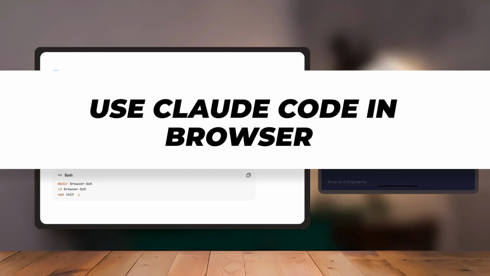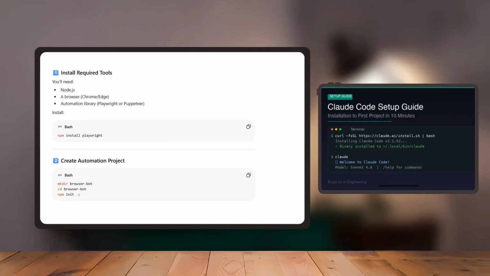First, make sure you have the required tools installed. You'll need Node.js, a browser like Chrome or Edge, and an automation library such as Playwright or Puppeteer. You can install Playwright by typing npm install playwright in your terminal.